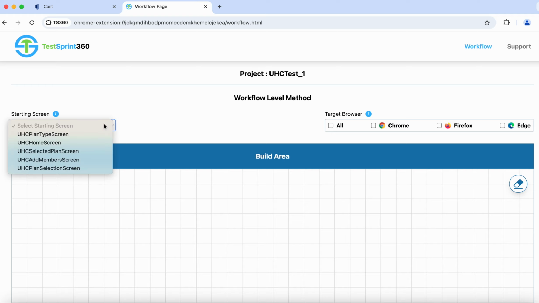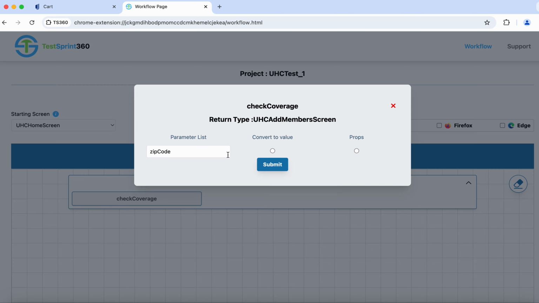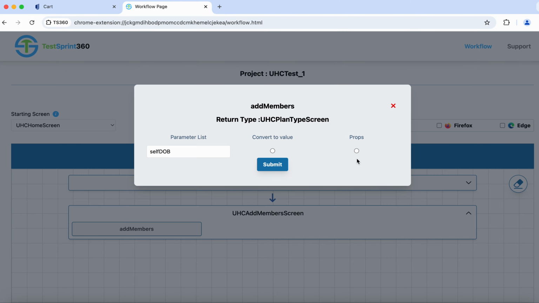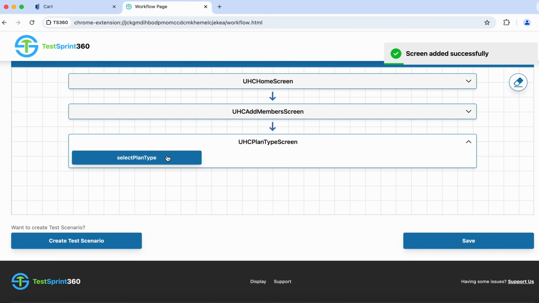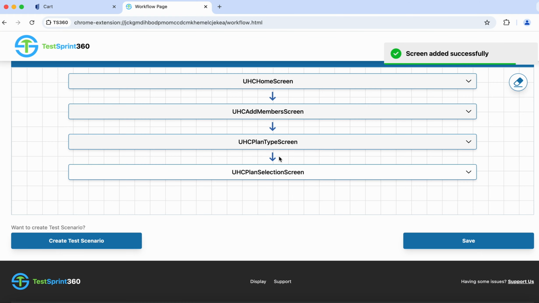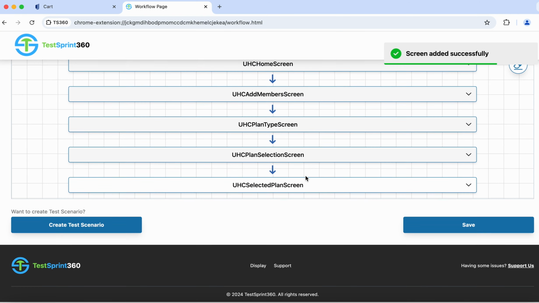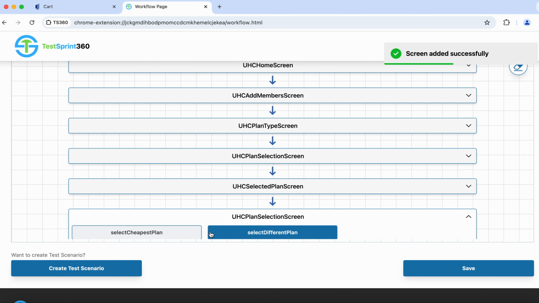In the workflow screen, user specifies his starting screen and then specifies his interpage workflow by linking the page methods. When user selects a method from a particular page, if the method has a parameter, he is asked to choose the source of his parameter value. If he selects a prop, the value is read from the uitests.properties file. If he selects a value, the value is considered the same as the parameter name. User can create multiple workflows.